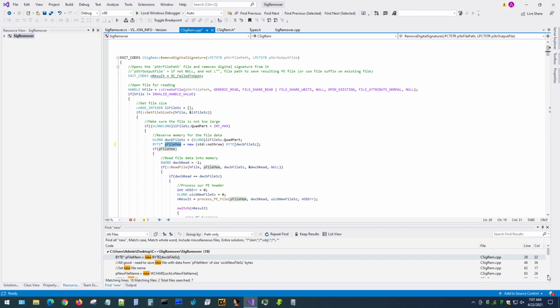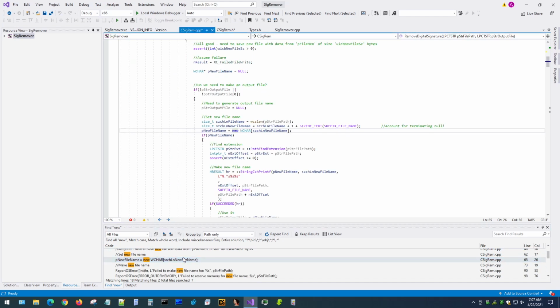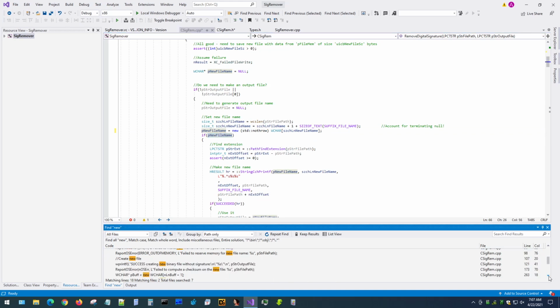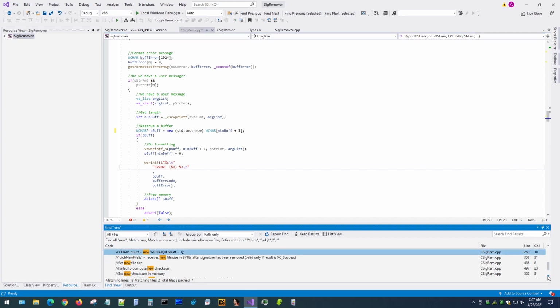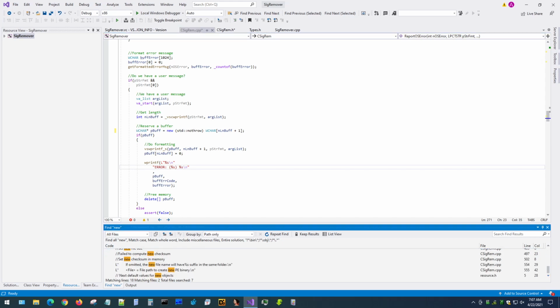We need to scroll and see where else we have the same operator. Oops. So the same here, we're expecting null. And let's see if we have anything else. And we do over here. So, and that, let's make sure that there are no more allocations like this.